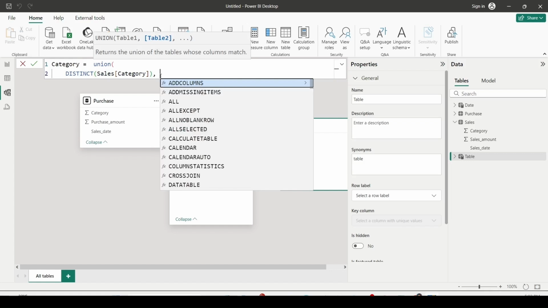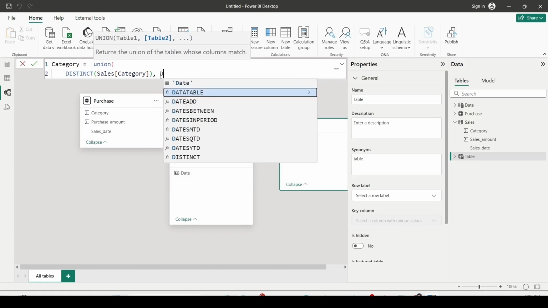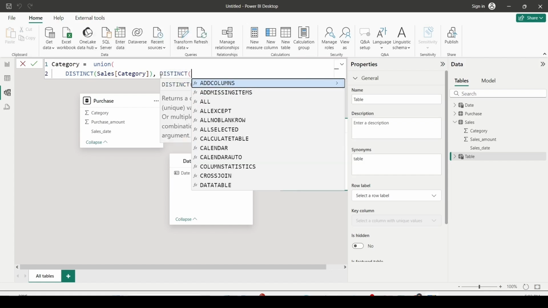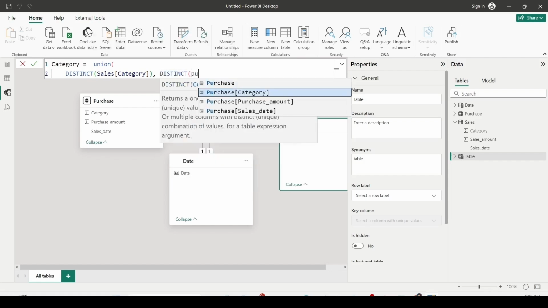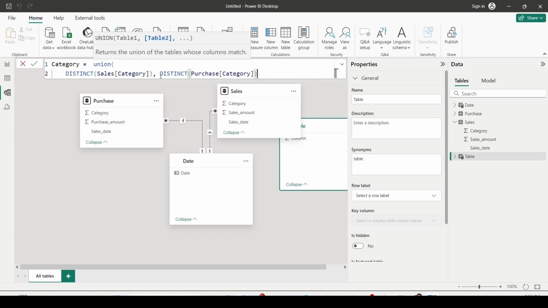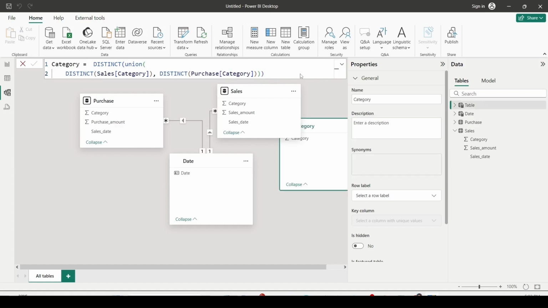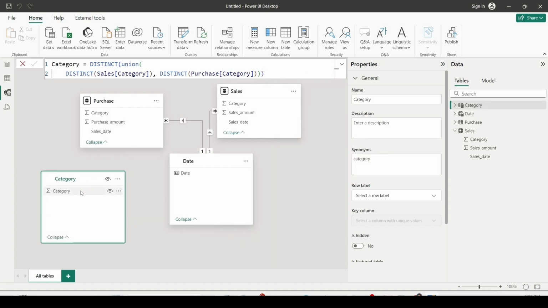Now let me also make it bigger by pressing Ctrl and the middle mouse button so you can see it. So one is already done. So distinct of category, and I'm doing a union of that. And then let me again put distinct along with the purchase category. So now with the union, we can do distinct of both sales category and purchase category. But if the categories are available in both the tables, we will still have duplicates. So again, we'll put one more distinct, and we got a category table now. If you have multiple columns, you can use summarize and then again put a distinct.